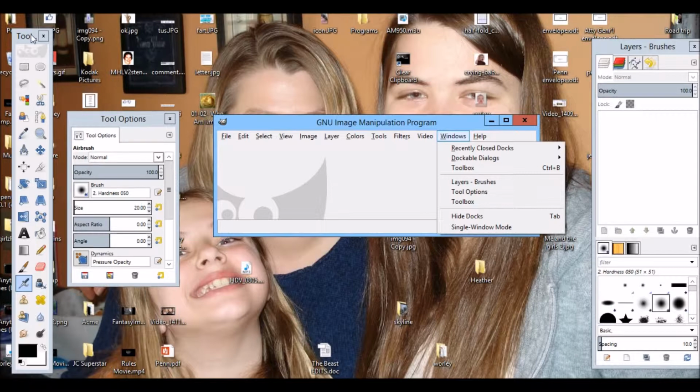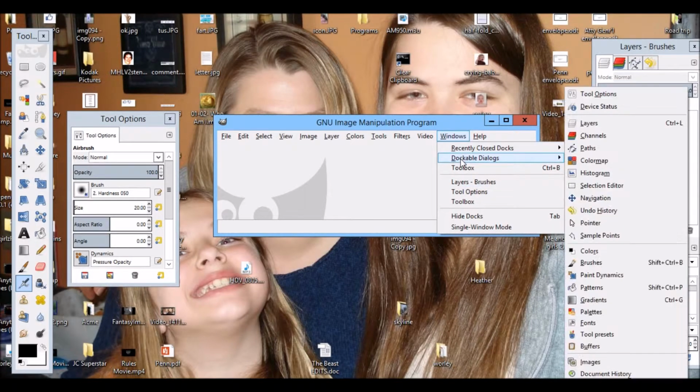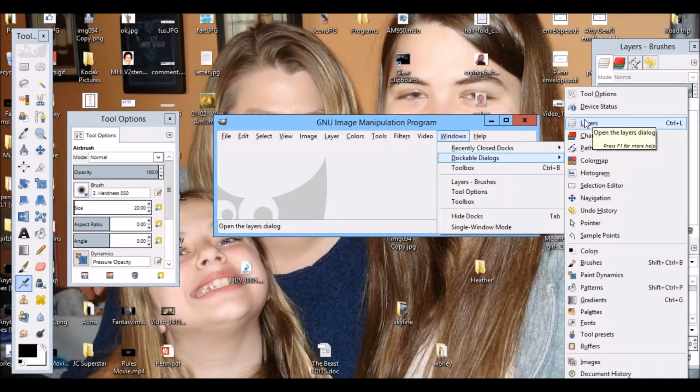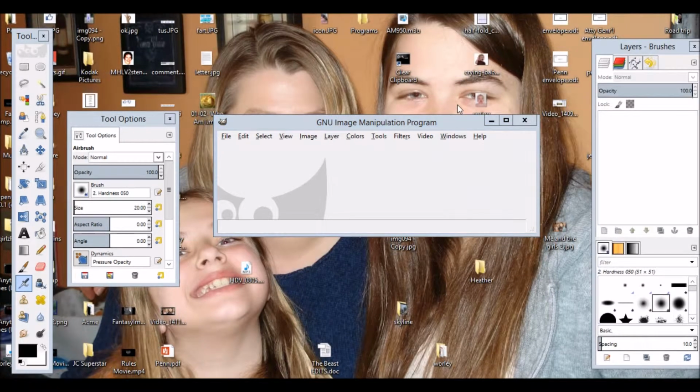You really need that. Then go to Dockable Dialogues. You're going to want to click Tool Options. That gives you this. You're also going to want to click Dockable Dialogues, Layers. And that gives you this guy right here. Okay, then you're all ready to start.